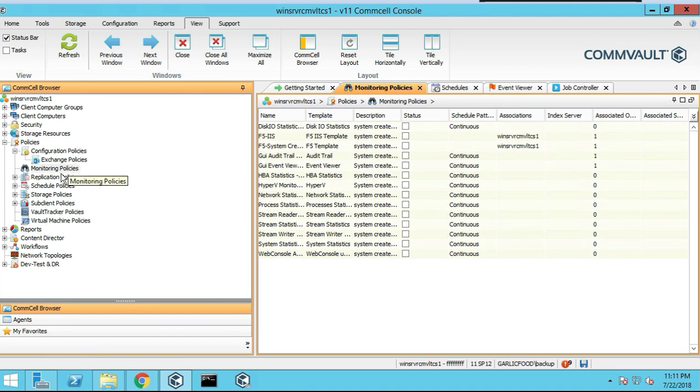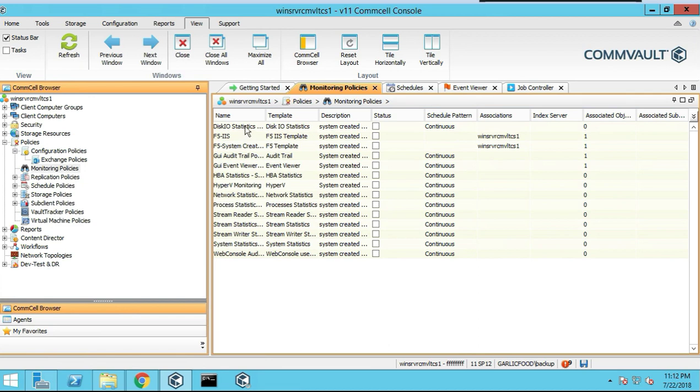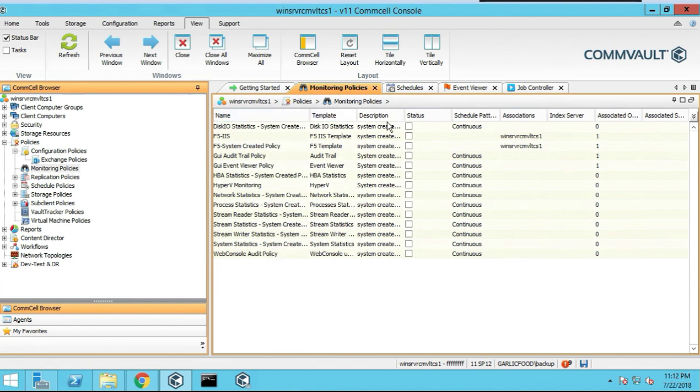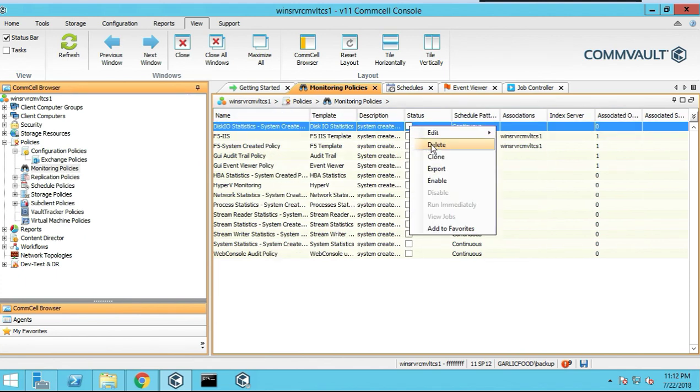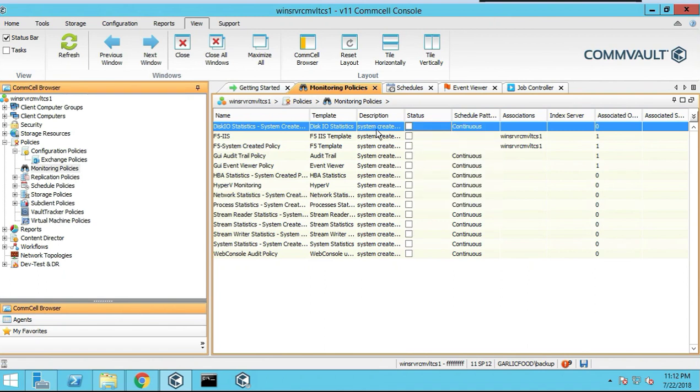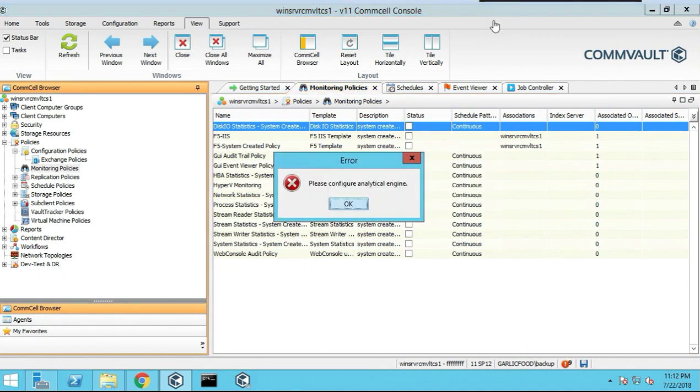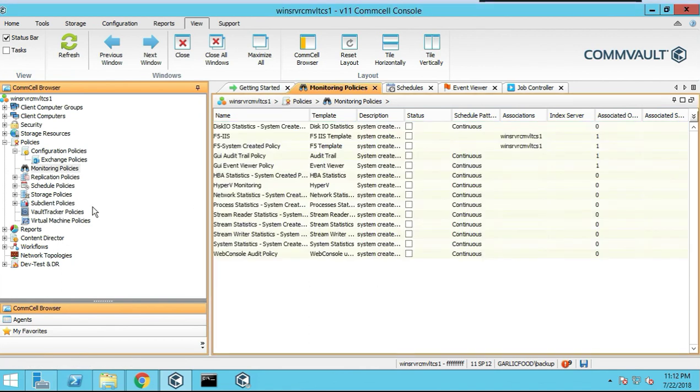Okay, let's click on monitoring policy. What do you have here? You have disk I/O stats. Do you want to monitor that? That's a good one actually. I would probably enable that one. So let's enable that and see what it does. Oh, I haven't configured an analytical engine yet, so I guess not. Okay, well, in due time.